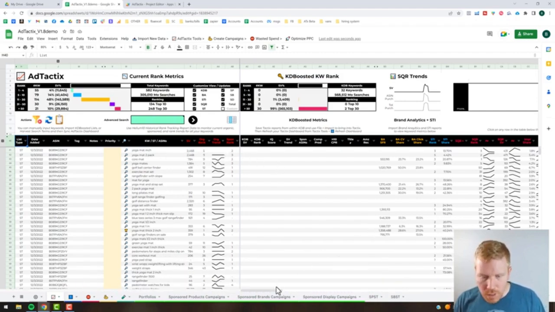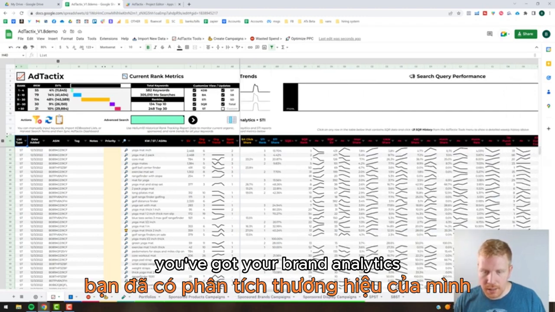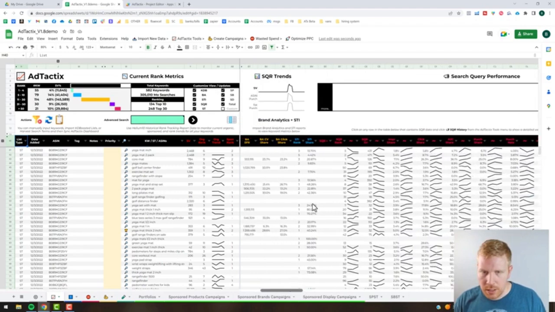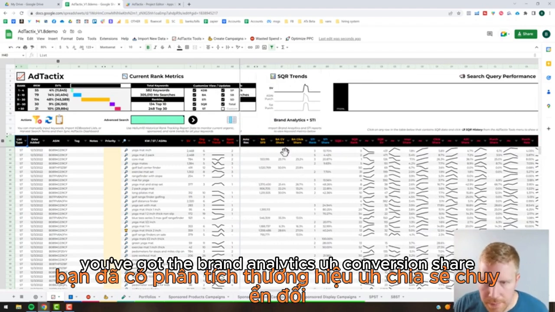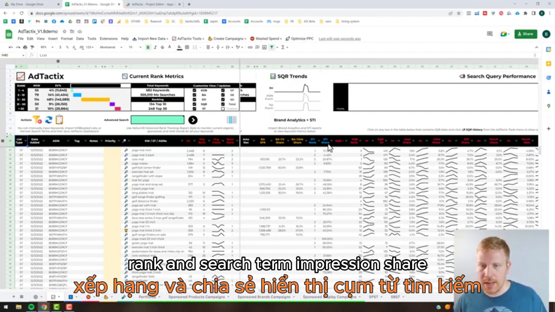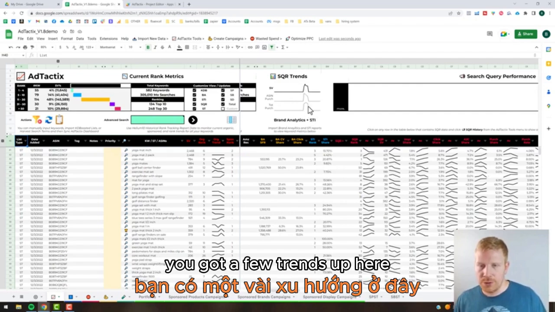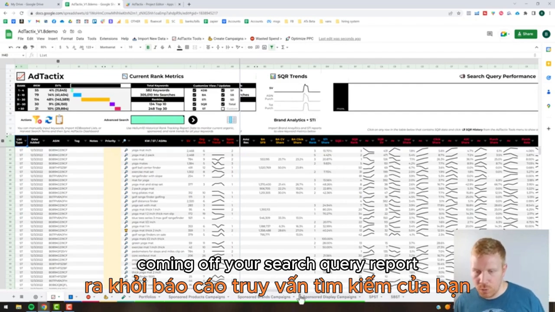All right, and then moving over from left to right, you've got your brand analytics. You've got the brand analytics conversion share, your brand analytics click share, search term impression share rank, and search term impression share, and that's for the sponsored products file. You've got a few trends up here coming off your search query report.